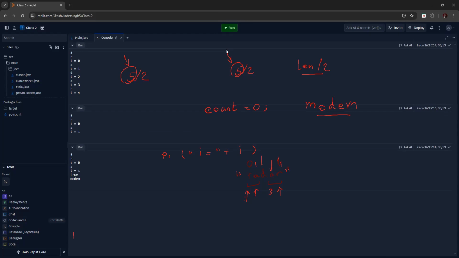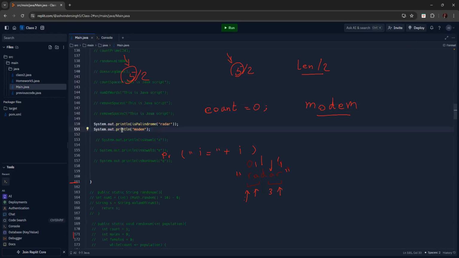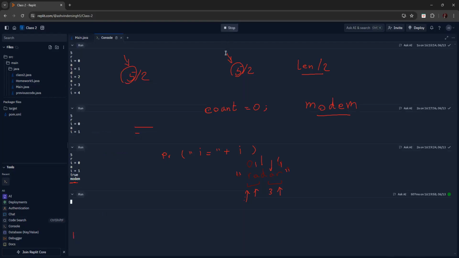Okay, is it working? But why here do we print the modem instead of false? Because it's outside of the method, right? Oh, no. I want you to call the isPalindrome on the modem. So you pass modem. We want to check if our function or method works properly. There you go, false.